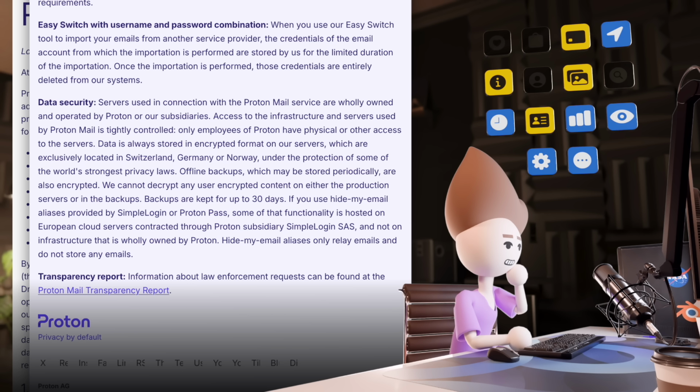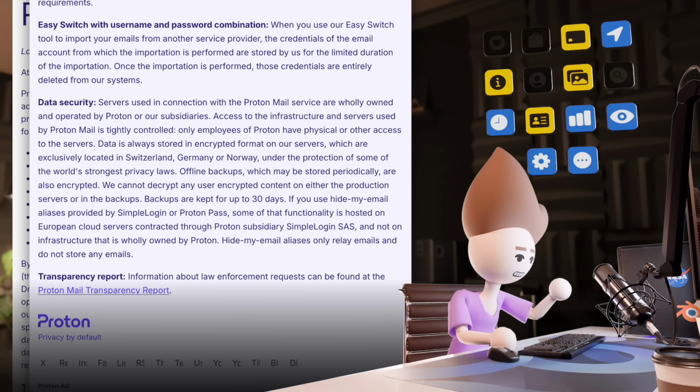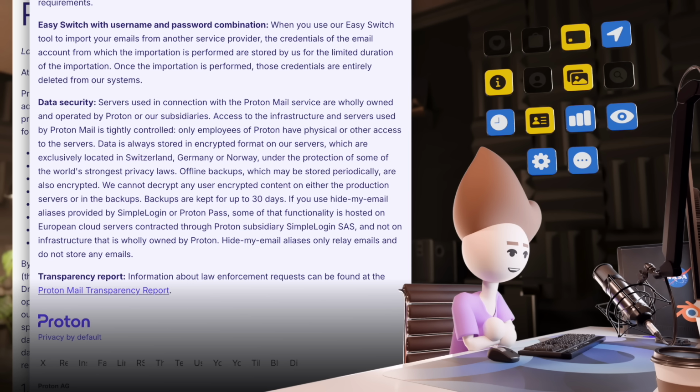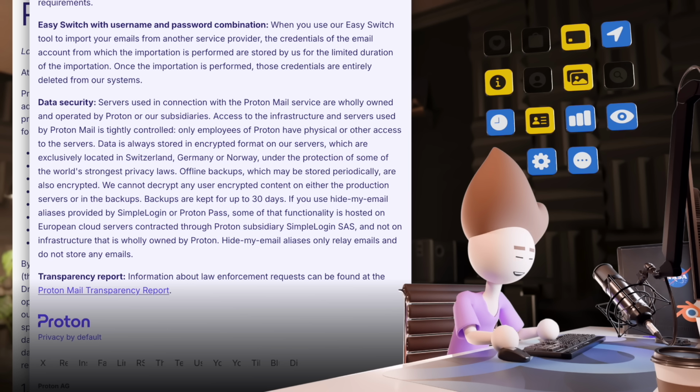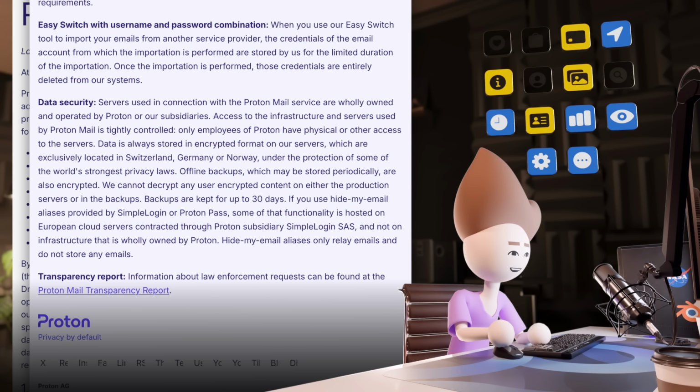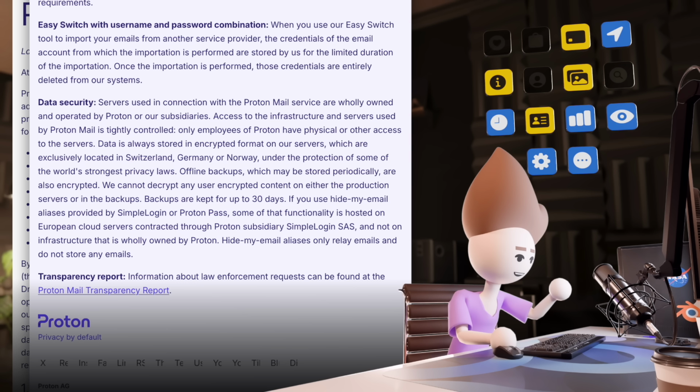Data security. Servers used in connection with the Proton Mail service are wholly owned and operated by Proton or our subsidiaries. Access to the infrastructure and servers used by Proton Mail is tightly controlled. Only employees of Proton have physical or other access to the servers. Data is always stored in an encrypted format on our servers, which are exclusively located in Switzerland or Germany under the protection of some of the world's strongest privacy laws. Offline backups, which may also be stored periodically, are also encrypted. We cannot decrypt any user-encrypted content on either the production servers or in the backups. Backups are kept for up to 30 days.